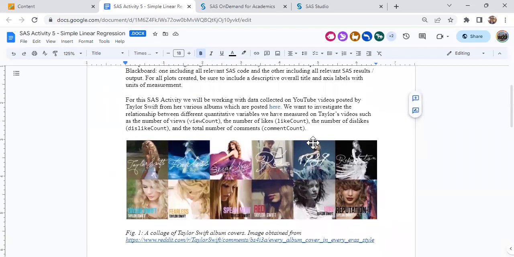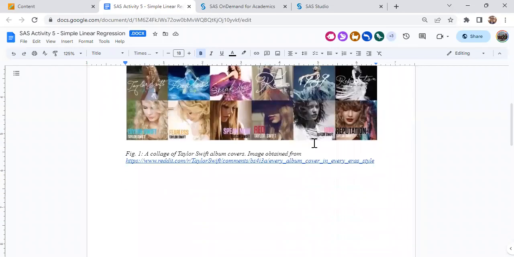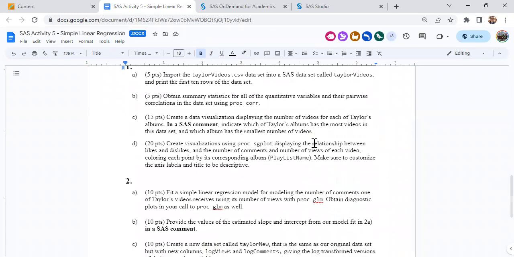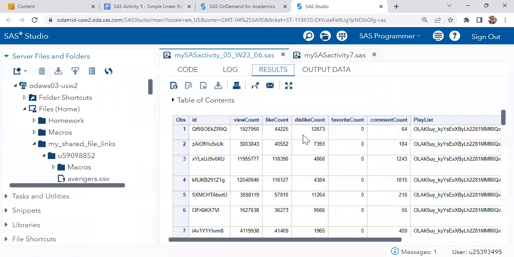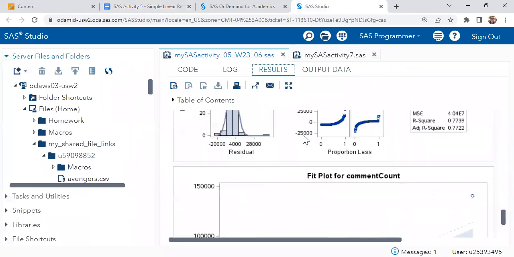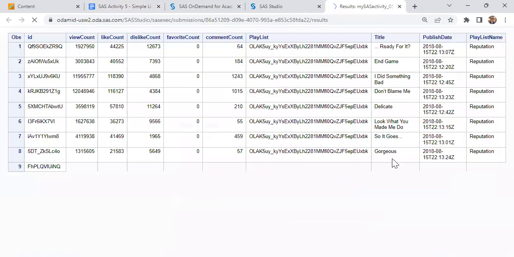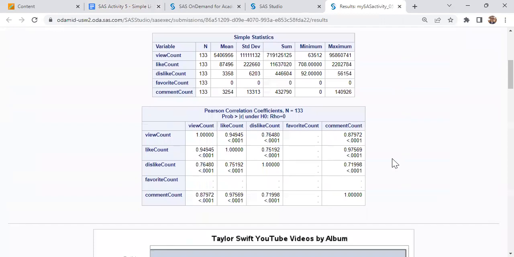And we're looking at how we can use simple linear regression to explore some patterns in this data set. Okay. So yeah, we just fit a model. We looked at some summary statistics to start. So there's 133 videos.